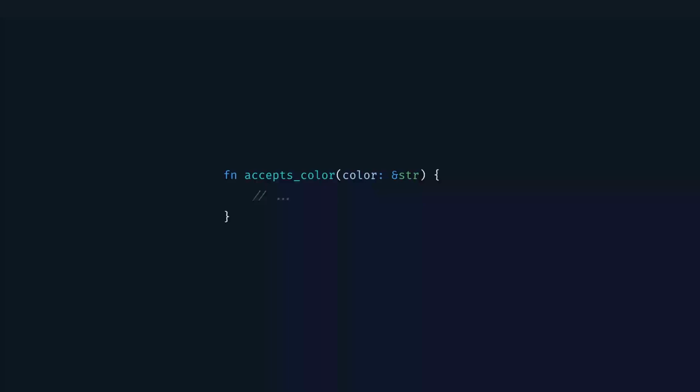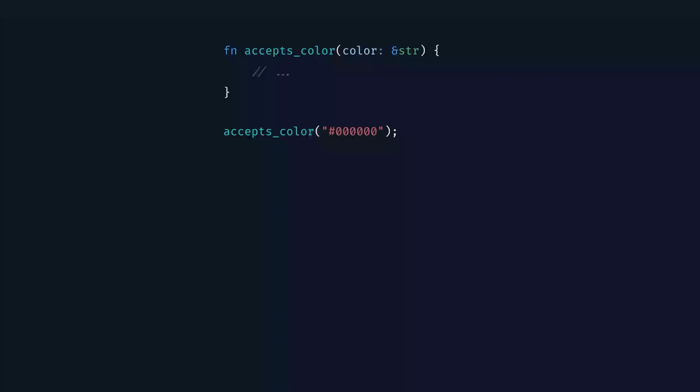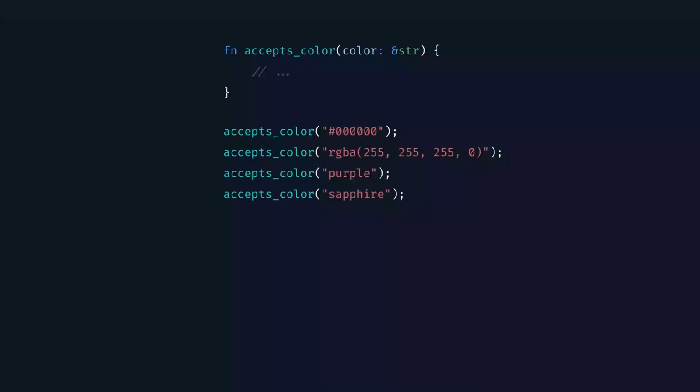Here, we have a function that accepts a color as input. Right now, it takes a string. Let's see how this might pan out for our function. So we can give it this string, which is hash 000000, and that's black. Wonderful. It also accepts an RGBA string. In this case, it's fully transparent. It can also accept this color name, purple, or sapphire, or 5, which is not a color, or that, which also is definitely not a color, or the empty string.